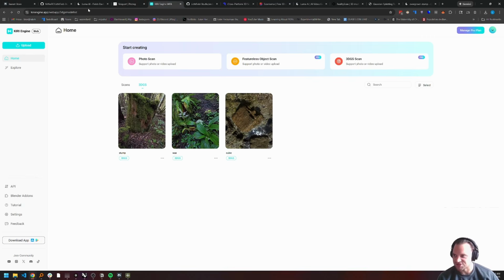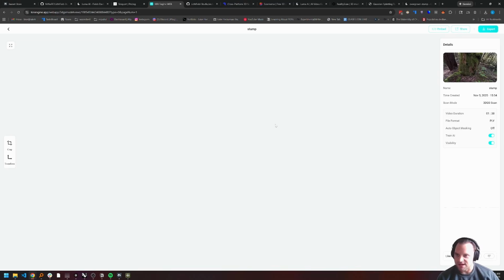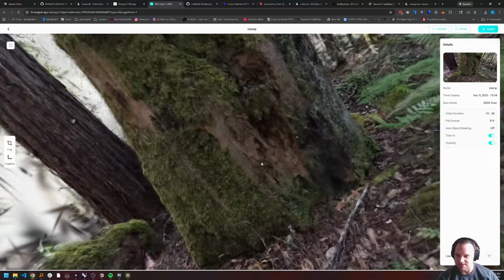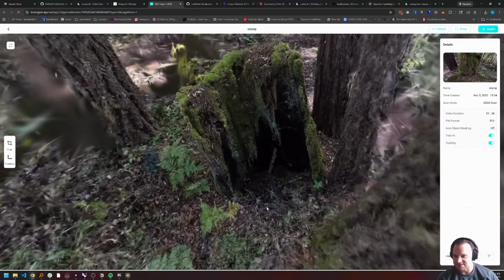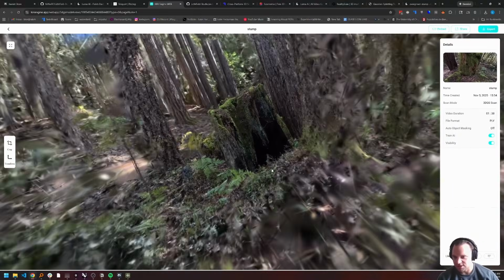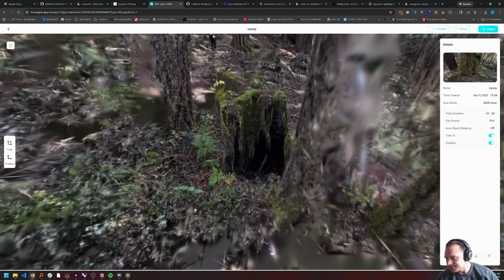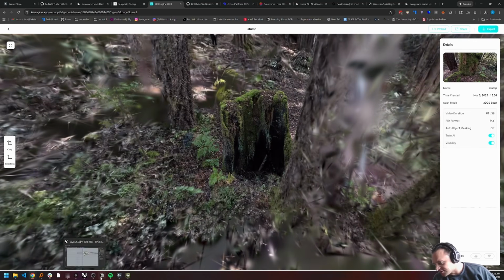And then we have Kiri Engine. Kiri Engine is probably my preferred app outside of Luma. We can see the reconstructions themselves are all pretty good. This is pretty high fidelity, especially when we compare it to, where are we? Postshot, which is, here we go.